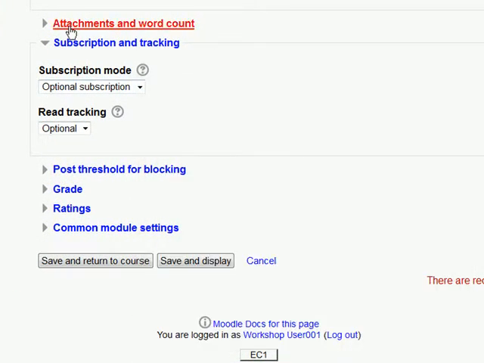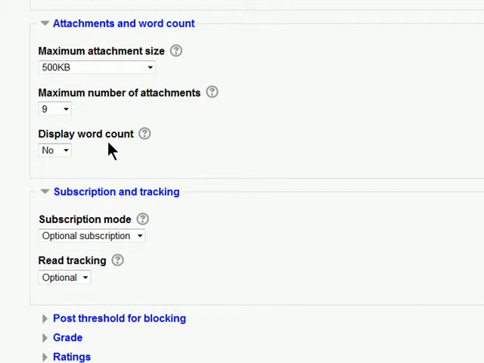Now, attachments and word count. This is a new display. Word count is a new thing in Moodle 2.6. In 2.5 and below, this wasn't available. Very useful if you want to set a particular word count for your students. That stops them just writing a one-word answer or one-sentence answer.